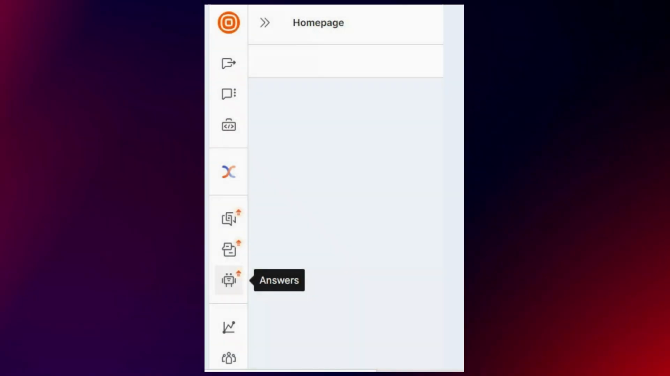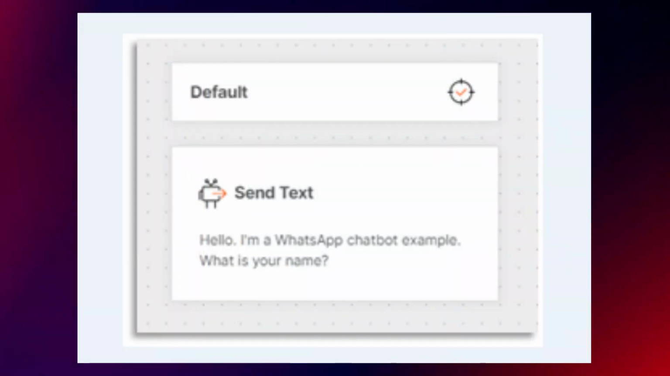Step 1. Getting started. Log into your Infobip account, click on the Answers icon, and select Try for Free. Then, click on your first chatbot and choose Create Chatbot. You'll see a visual builder workspace where you can drag and drop elements to build your chatbot.